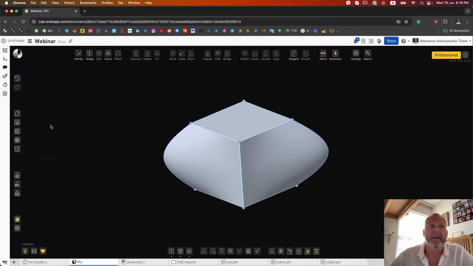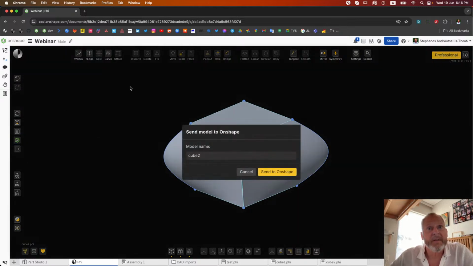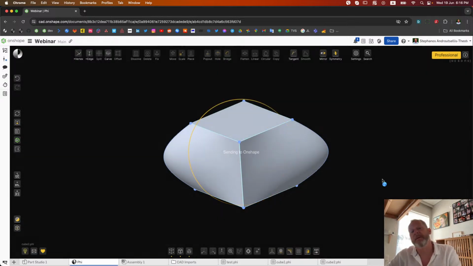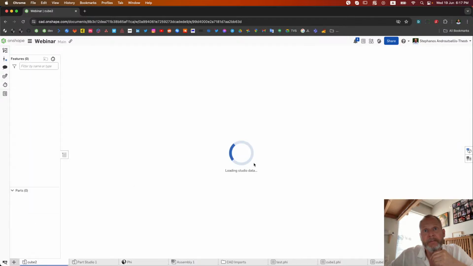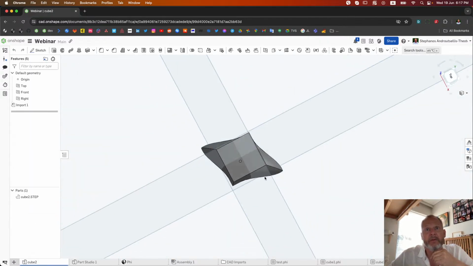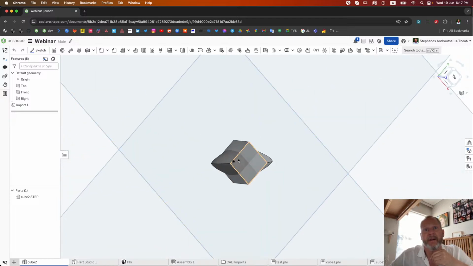This is a button that I think I have used many times in the webinars. It's the button that says Send to Onshape. So if I click on this, I can give it a name, or I can leave it with the already selected name, and I hit Send to Onshape. And as I think I've said many times, what happens behind the scenes is that this model is translated on our server and then sent over to Onshape and translated into an Onshape Part Studio, and there it is. So this is an Onshape Part Studio that contains exactly the work that we did in Phi.